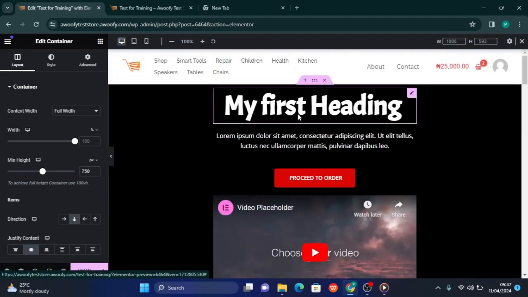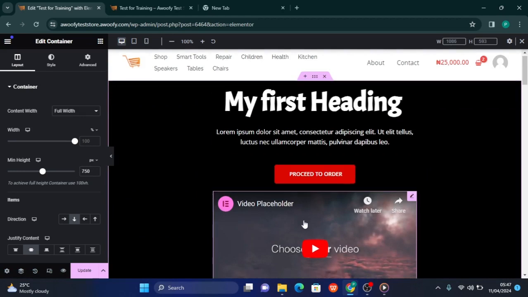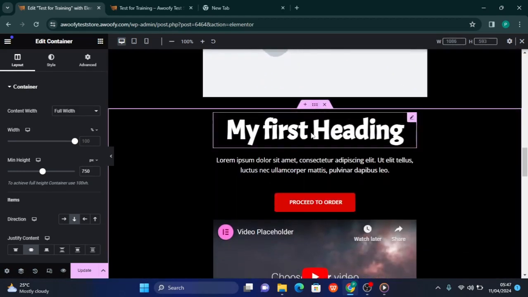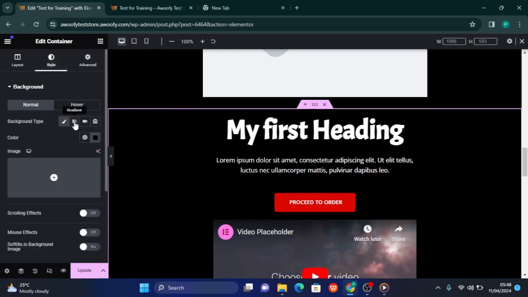We notice here from my first heading to where we'll have my first heading again, it's a different section. So a copy of what we have at the top, a complete copy of everything we have at the top, just for educational purpose. Of course, you can choose to add different elements of your choice depending on what you're working on. I want to change this background color so that we can notice the difference between which section we are working on. I want to change this section background color from black to, let's say, blue.